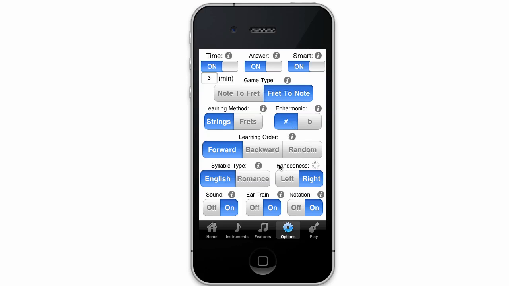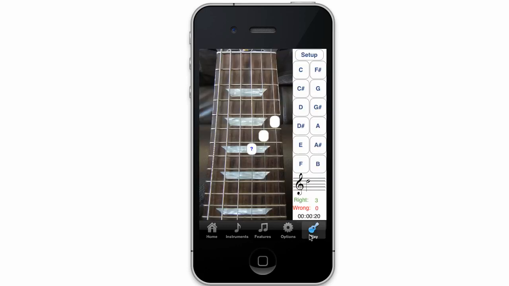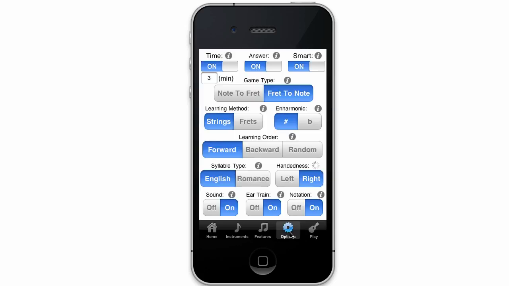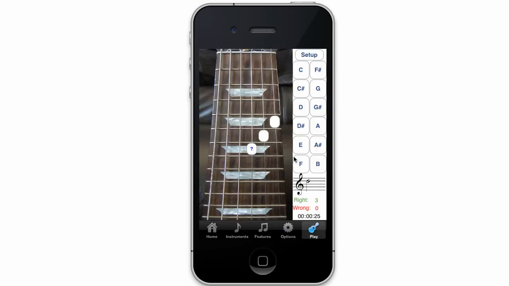Let's take a look at the other game type. We looked at the note to fret game type. Let's look at the fret to note. So for chords, let's turn ear training off here. For chords, now we're given a position on the fretboard and we need to figure out the notes. So we're training our mind to think the other way now.